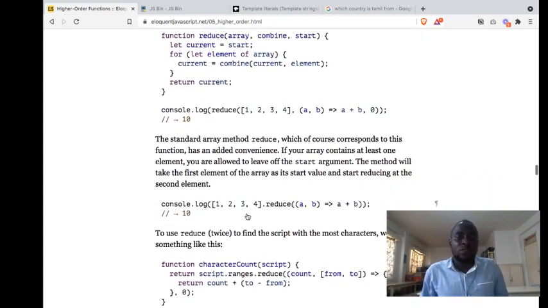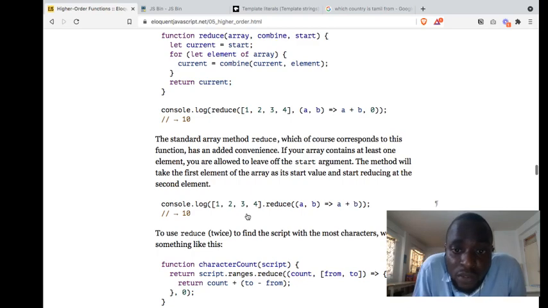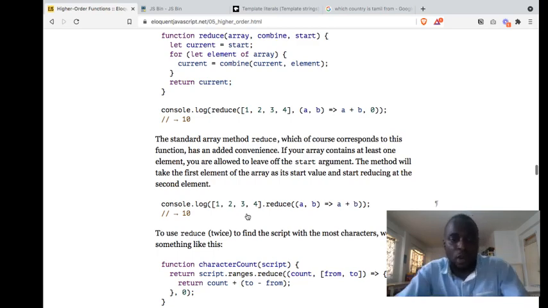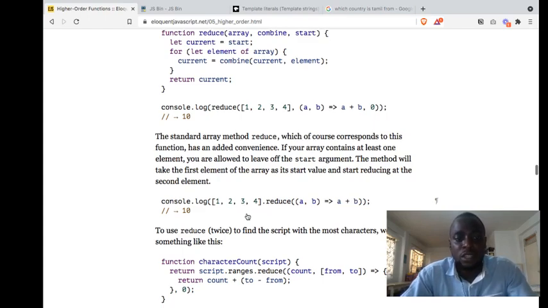The standard array method reduce, which of course corresponds to this function, has an added convenience. If your array contains at least one element, you are allowed to leave off the start argument. The method will take the first element of the array as its start value and start reducing from the second element. Console.log([1, 2, 3, 4].reduce((a, b) => a + b)). It will give you 10.